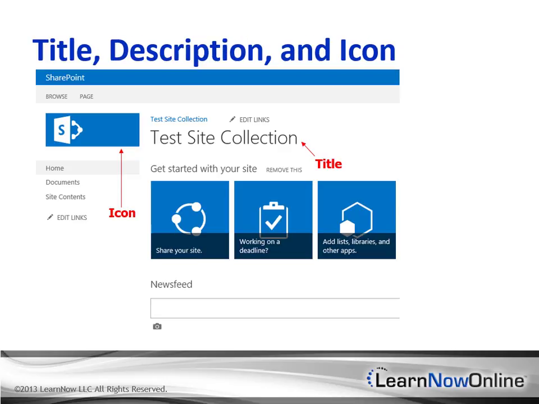So here is just a screenshot of a site, a standard SharePoint team site, and you can see the logo or the icon image showing up, and then also the title of the site, which is easily changed. One thing that's not showing on here is the description, but that is also captured. So why don't we go ahead now and take a look at configuring the site title, description, and icon.